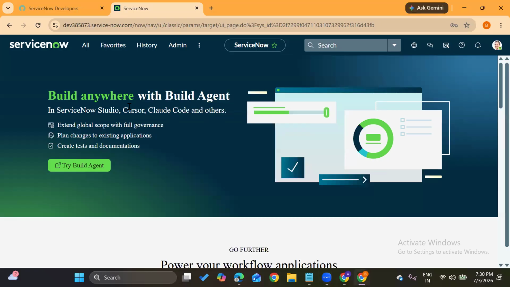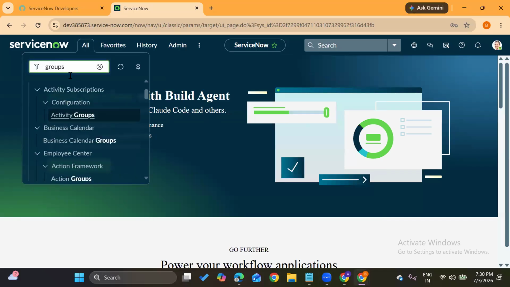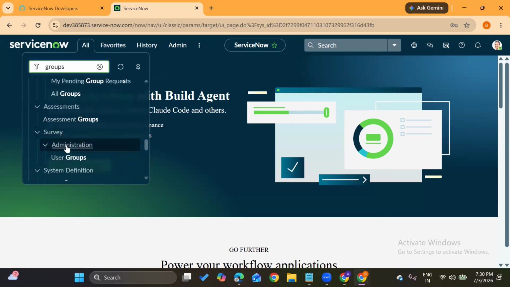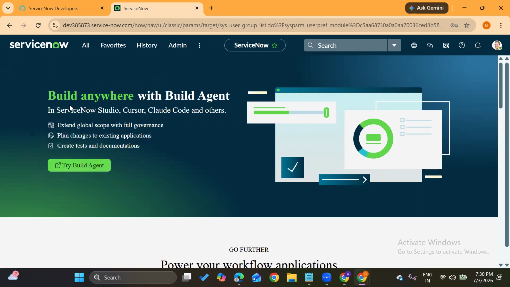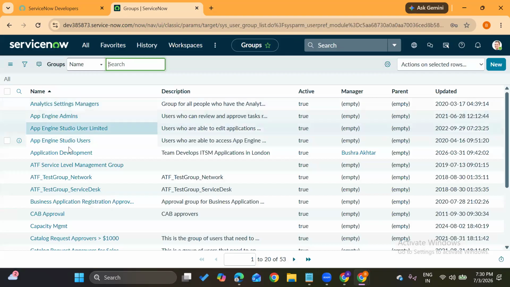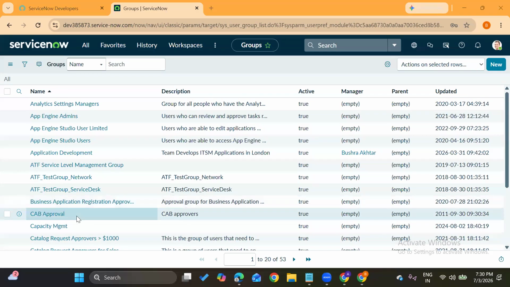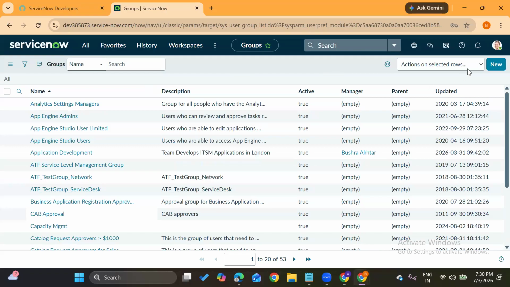Now you can see, guys, to create a group, let's go to groups. If you type groups in the left navigation, like user administration, we can see the groups. If you click on groups, you can see the groups data. Out of the box, ServiceNow gives some groups. We can use these, or we can create our own. You can see database, CAB approval. This is data. We have to maintain the data so that we can use it in our incident, problem, change, wherever. Now let's create one group.